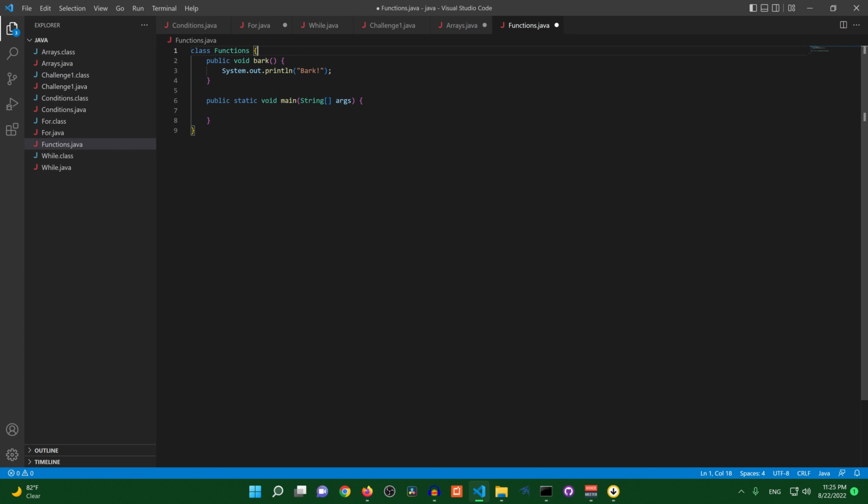Okay, so now you might be wondering what this void is. So you're saying this method is going to return nothing when you have a void in front of the method name. If I were to change this, so if I said string instead of void, all of a sudden, this method is going to need to return a string, which it currently is not doing.